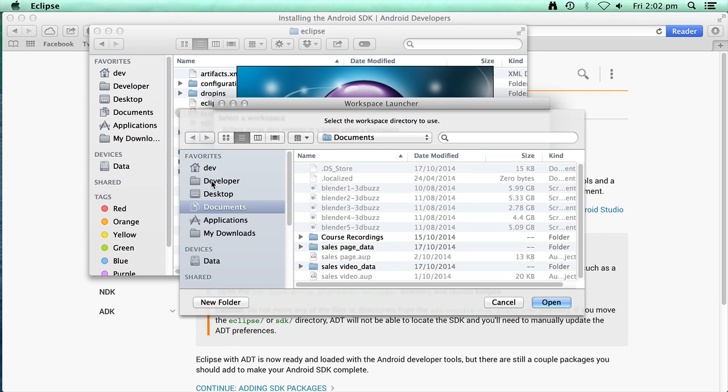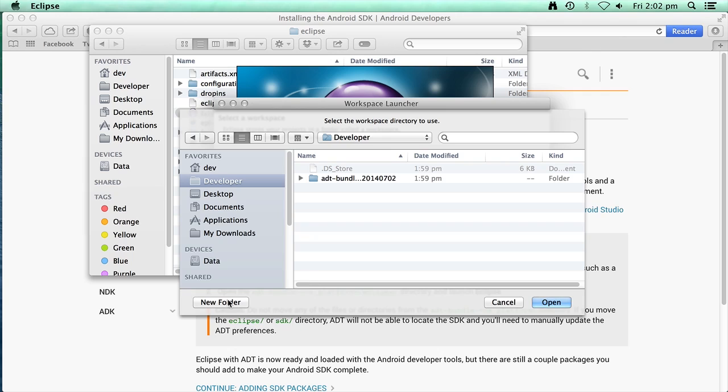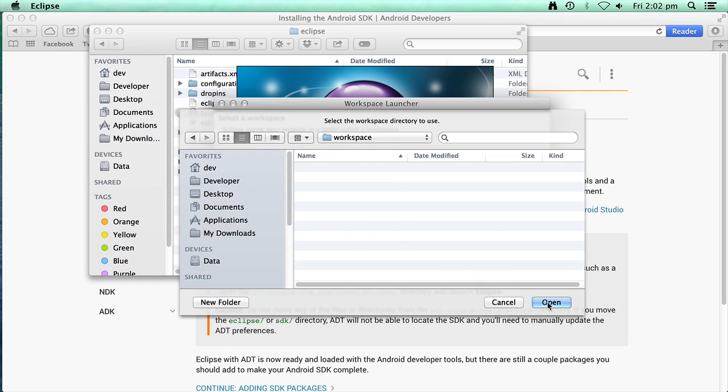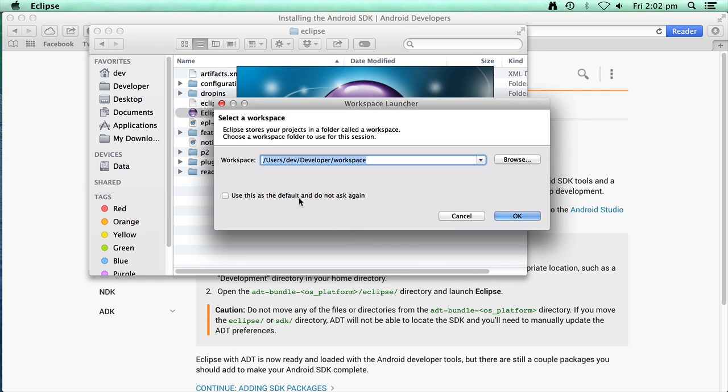So I'm going to click on Developer. I'm going to create a new folder and call it Workspace. And I'm going to click on Open. And you can see now that the workspace is under Users, Dev, Developer, Workspace. Now obviously Dev will be the name of your username on your Mac, but in this particular Mac, the username is Dev. So I can click on OK.